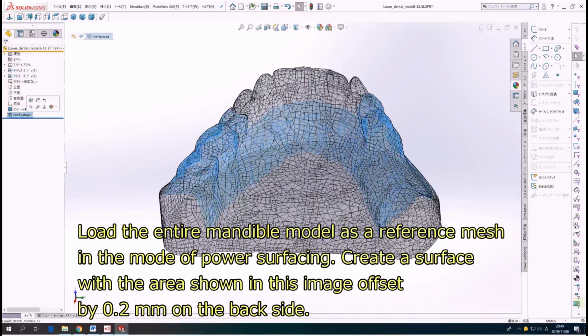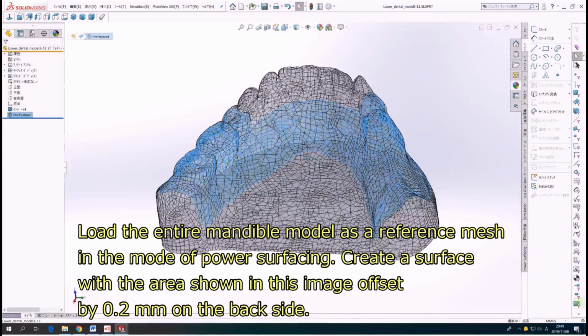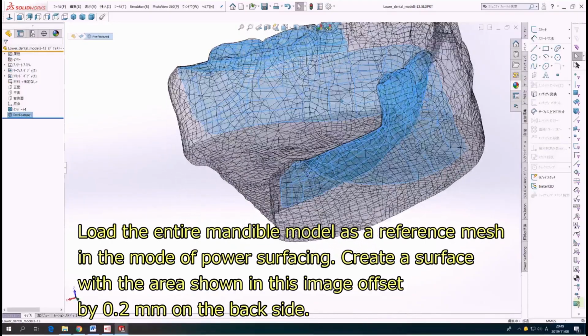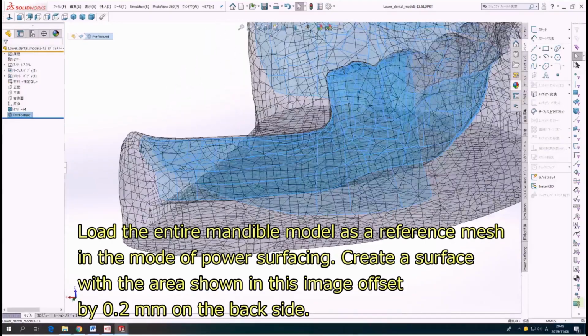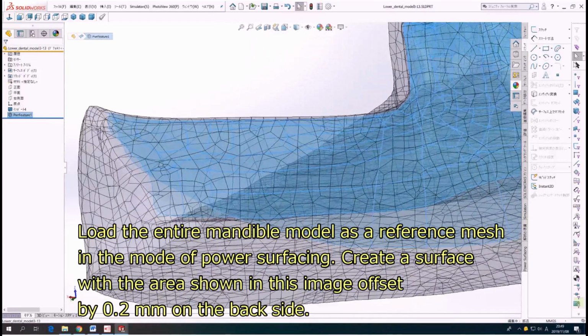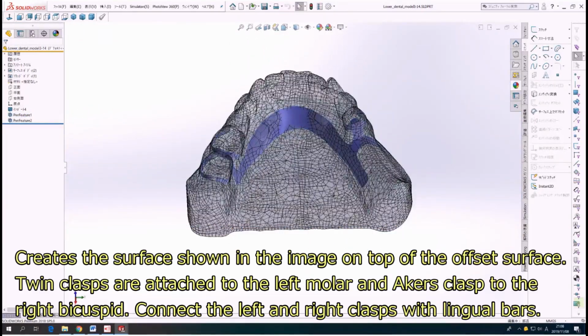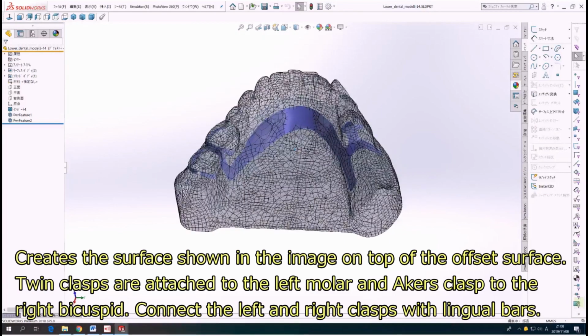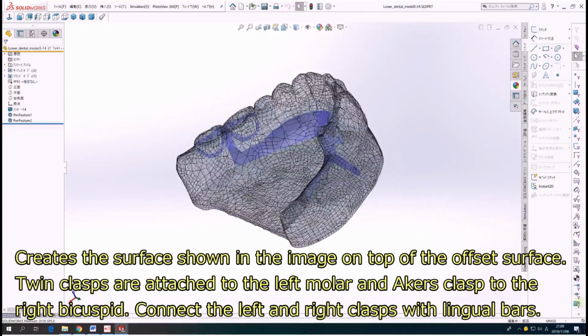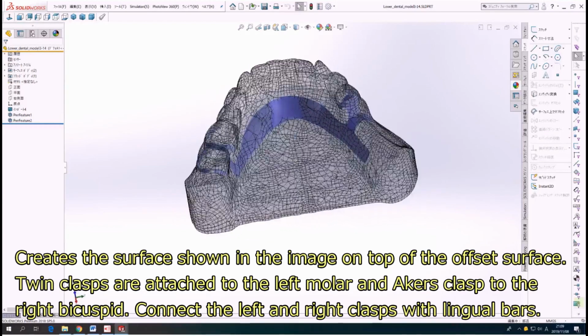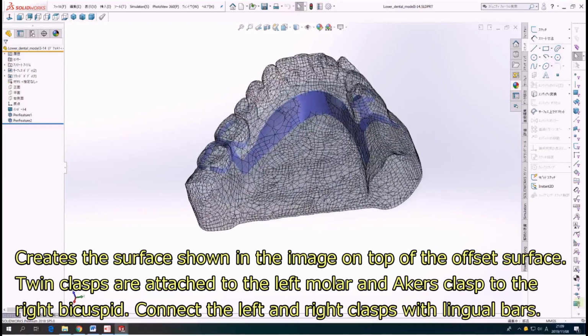Load the entire mandible model as a reference mesh in the mode of power surfacing. Create a surface with the area shown in this image offset by 0.2 mm on the backside. Create the surface shown in the image on top of the offset surface. Twin clasps are attached to the left molar and an Akers clasp to the right bicuspid.